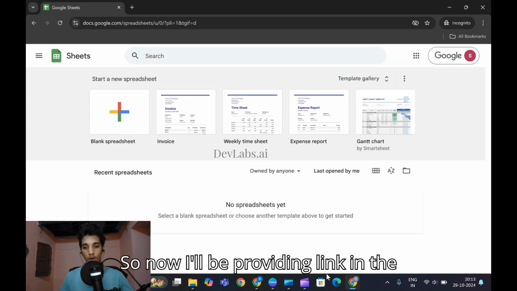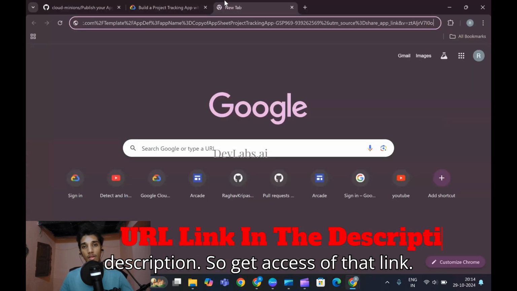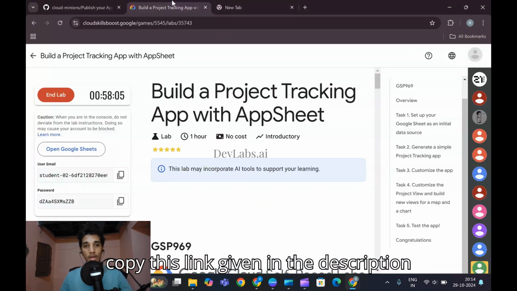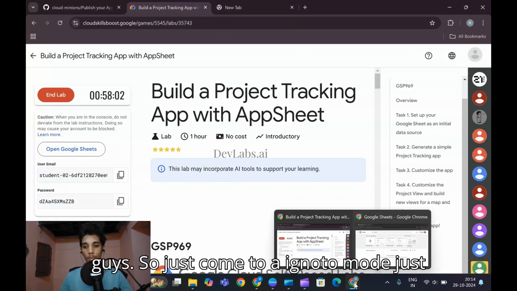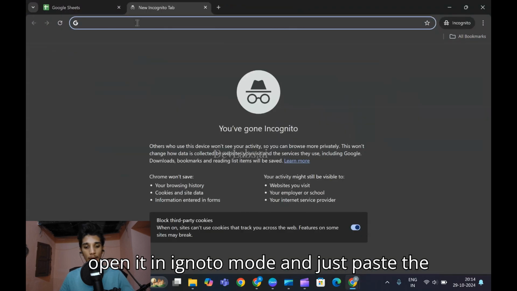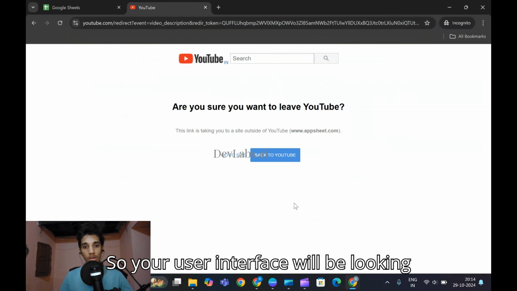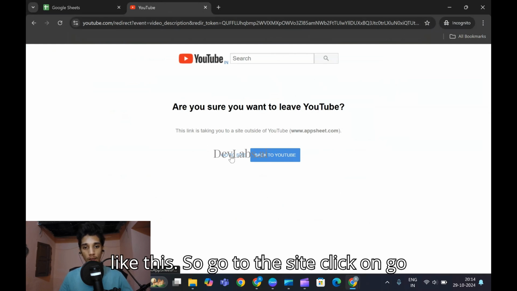Now I'll be providing a link in the description. Get access to that link. Just copy the link given in the description, then come to Incognito mode, open it, paste the link in Incognito mode and press enter. Your user interface will look like this. Go to the site, click on go to the site.